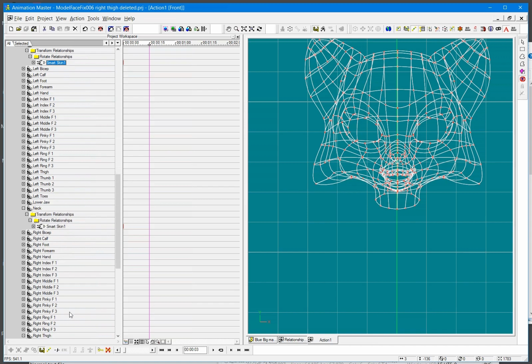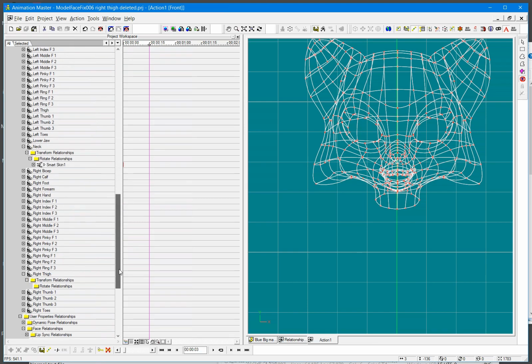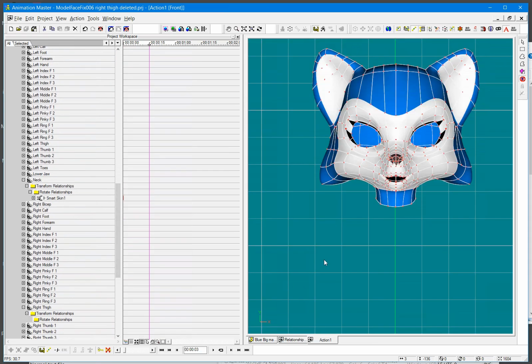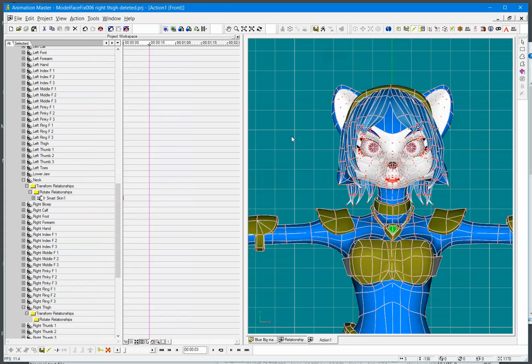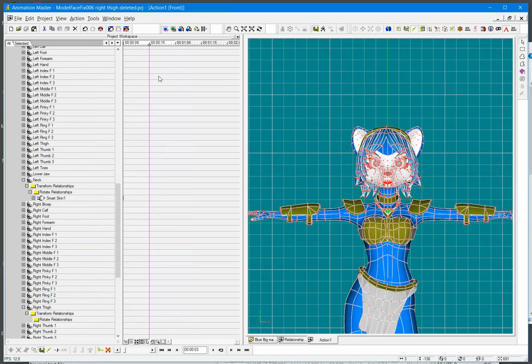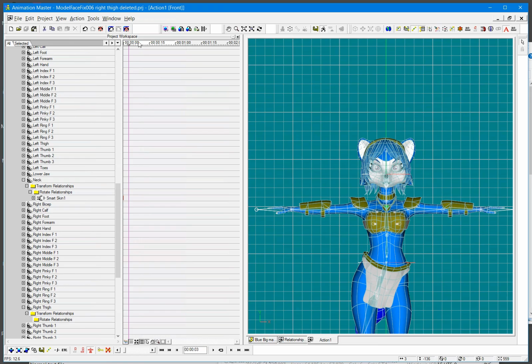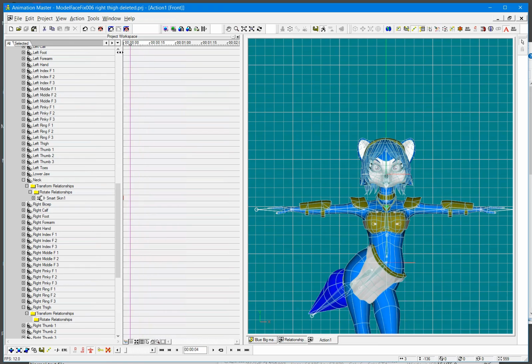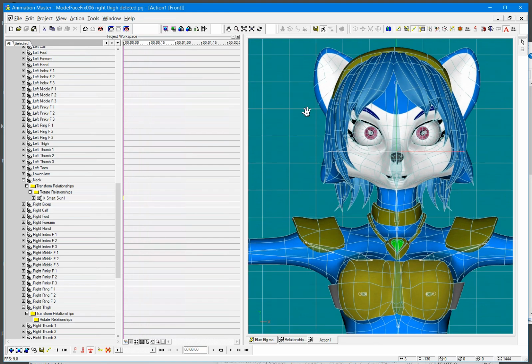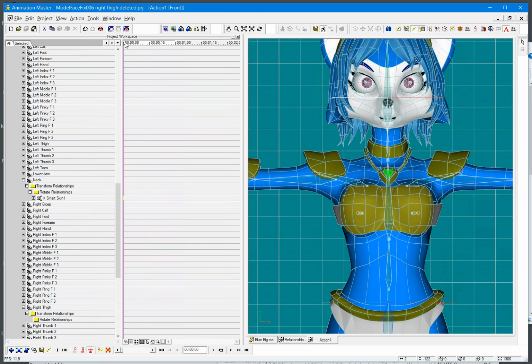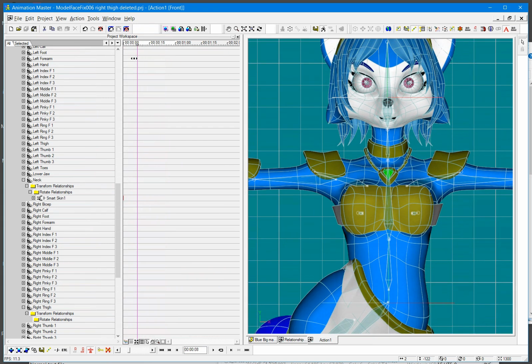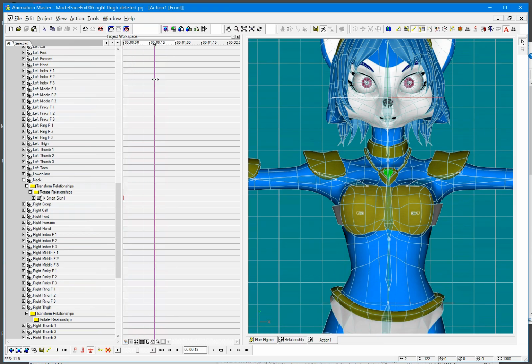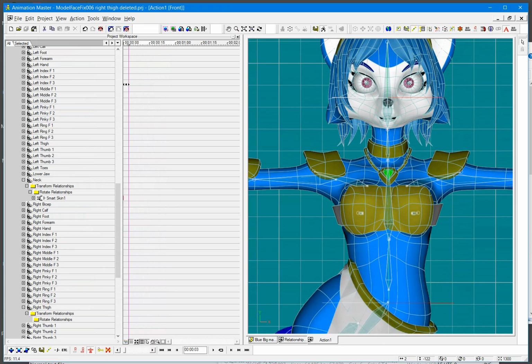Where'd that go? Right thigh, here we go. I think, let's see here. Is it still moving? No, why is that not moving? Okay, there we go. But if I scrub through this, the face motion is gone. Okay, hooray!